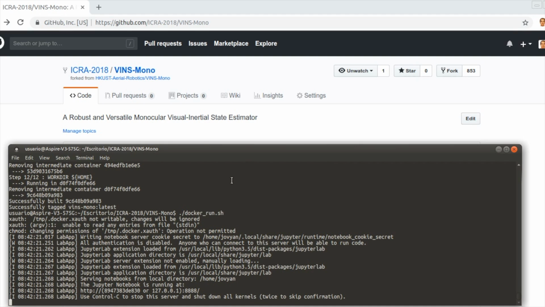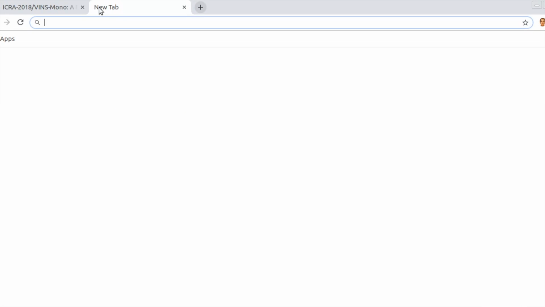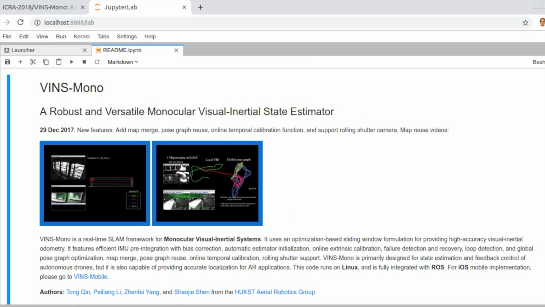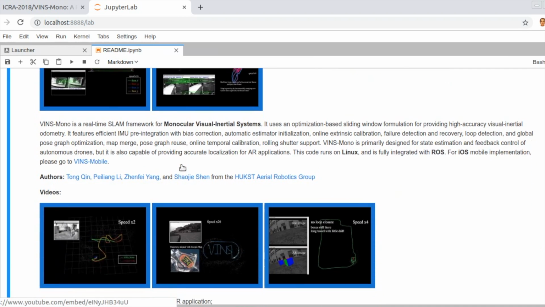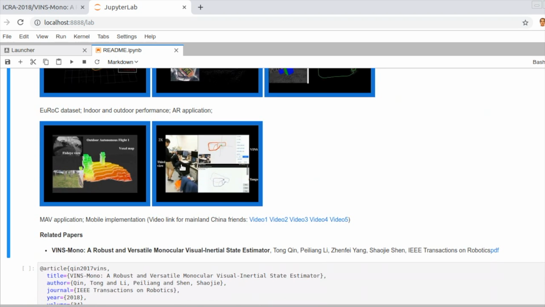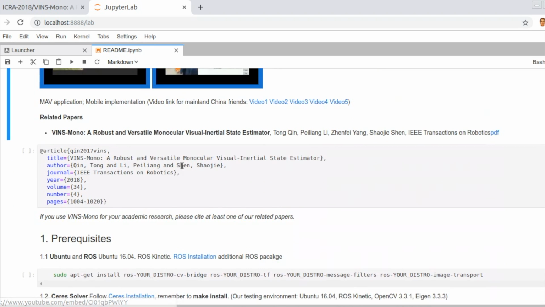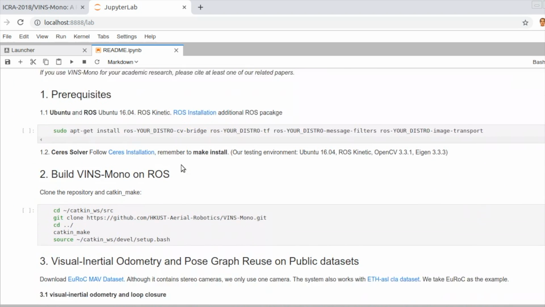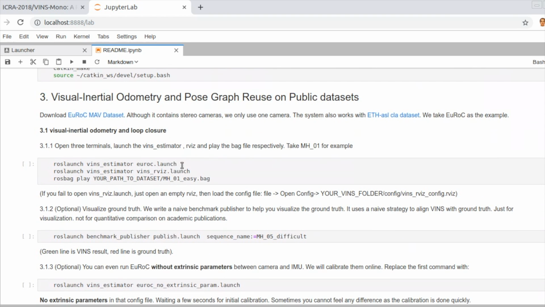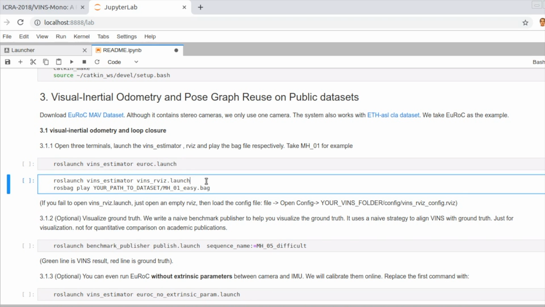The JupyterLab is running, so we need to open a browser window, connect to the JupyterLab, and the README document will be shown in a notebook format. We can see all the information. We can skip all the installation steps because this has been already done in the Docker image, and we can move to the example. There are several commands here that we need to run in parallel.